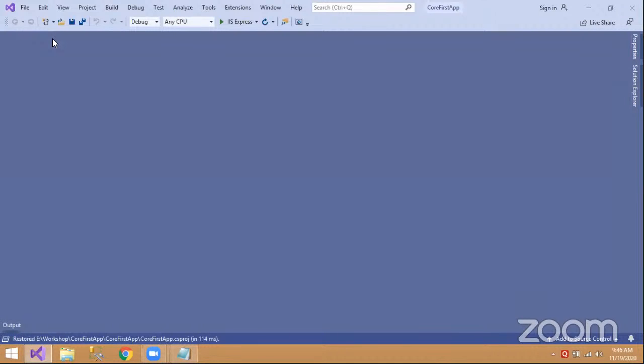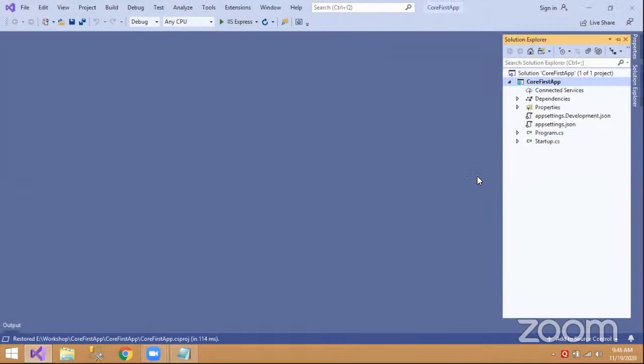How do we convert that into an MVC? That I'll tell you. Now let's see the folder structure and what it contains. First, the connected services.